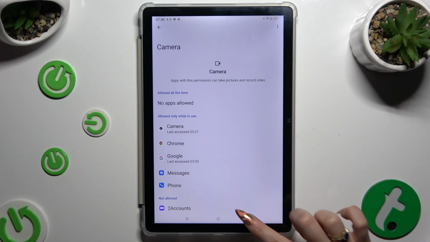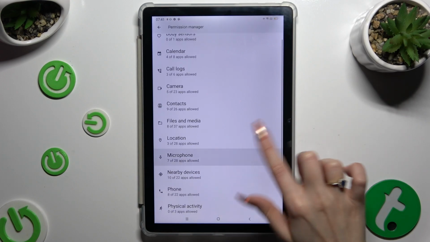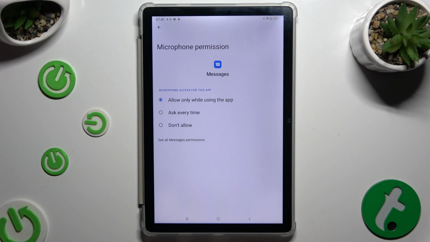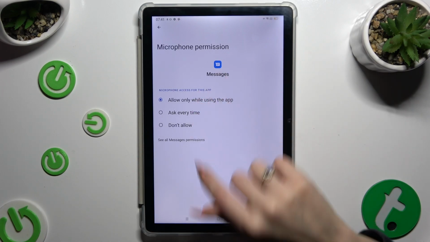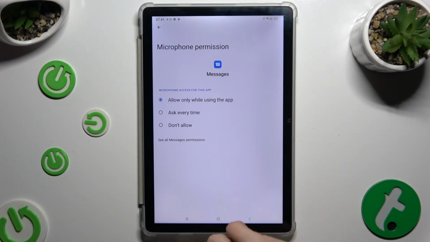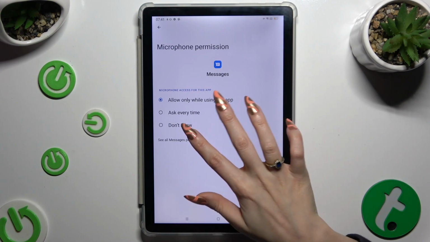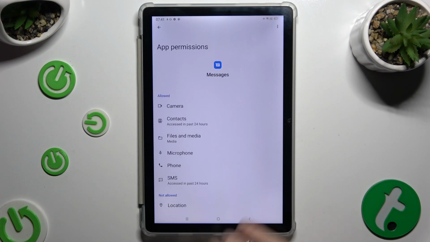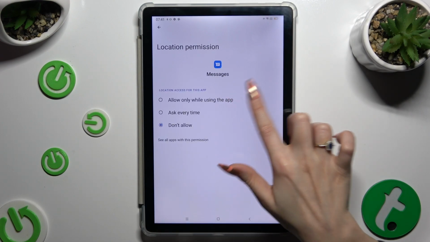But you can always select any feature and look for an app that you wish to manage instead. Then instead of selecting one of those options, you can click on See All Permissions at the bottom and manage all of those only for a chosen app the same way.